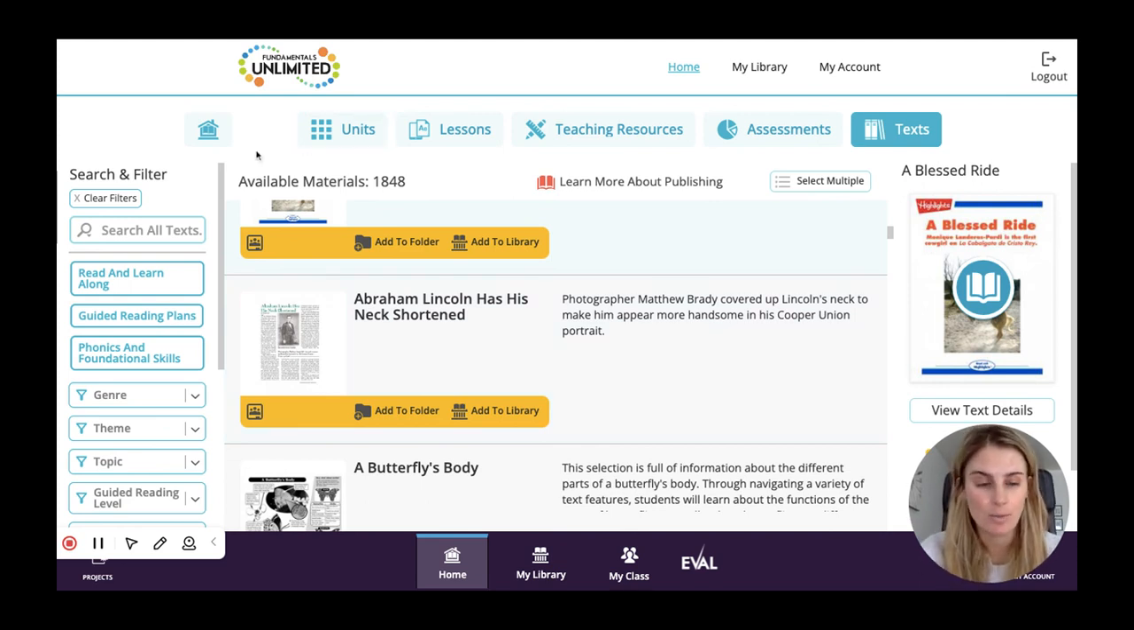To start, once you're logged into your Fundamentals Unlimited account, you're going to go ahead and navigate to the text section of the site, where you can access our nearly 2,000 materials available to you via the e-reader, including online books, short texts, and instructional materials that we've recently added.